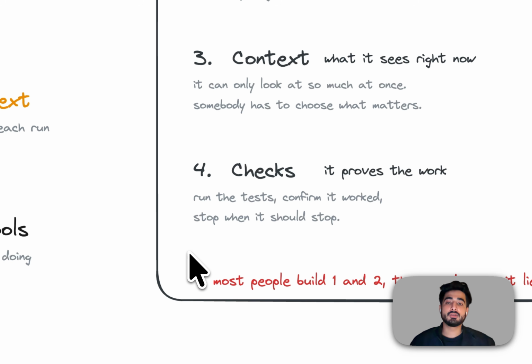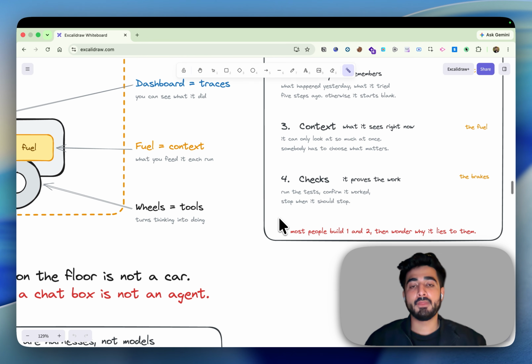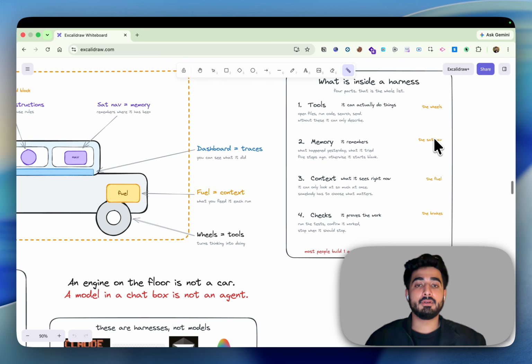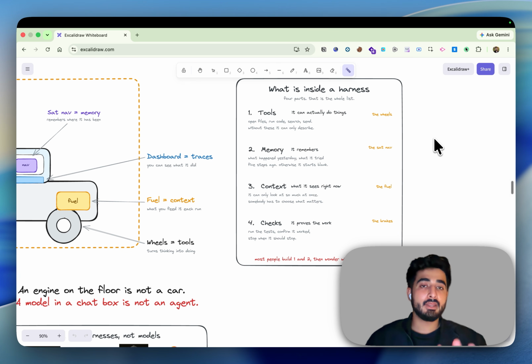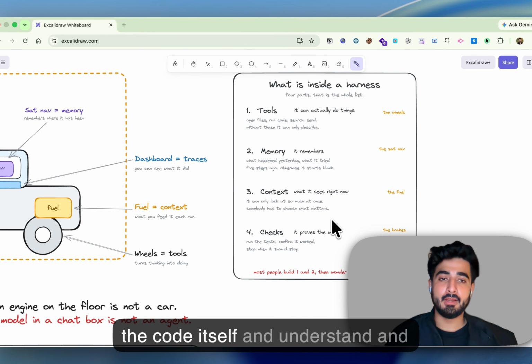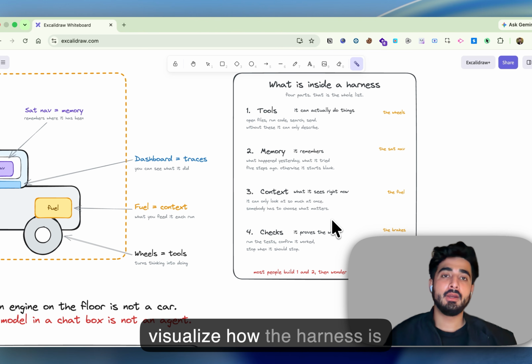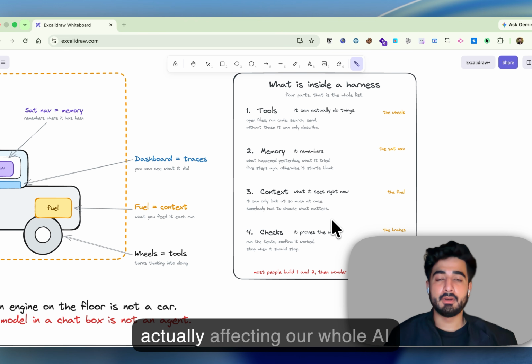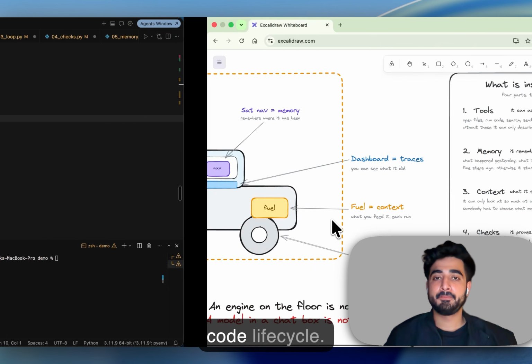The fourth one is also one of the most important ones. These are checks. Checks are the verifications that are done by your code, not by the models. This is a deterministic pass or fail that decides whether the loop keeps running or not. So those four things, that's a harness, and that's how we build a harness. Now we're going to build each of these, and we'll see through examples how important it is to build the harness. So now let's dive deep into the code itself and visualize how the harness is actually affecting our whole AI code lifecycle.